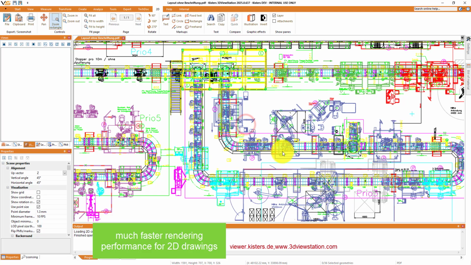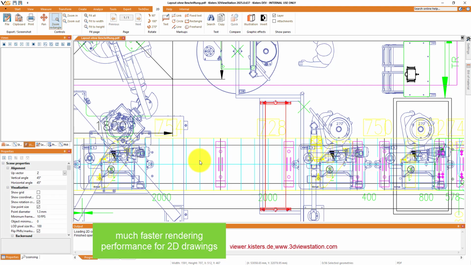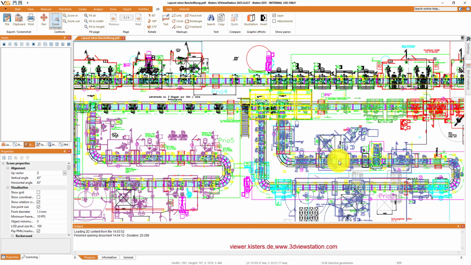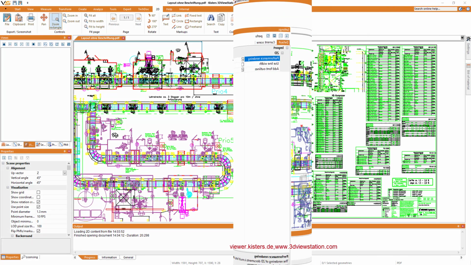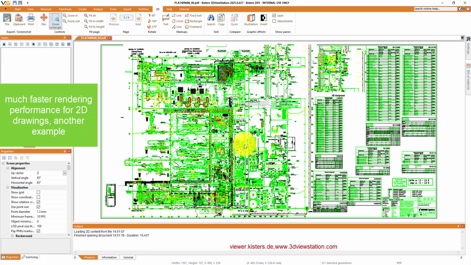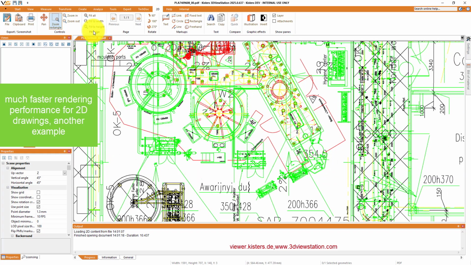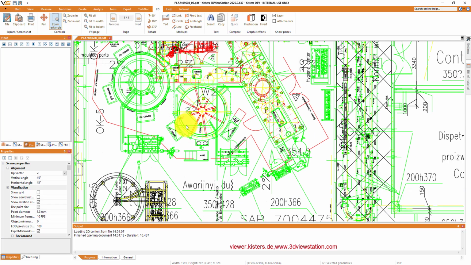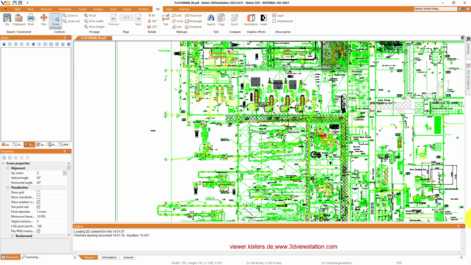3D View Station is also a 2D view station, and we have spent quite some effort to speed up the rendering performance for complex 2D drawings, vector drawings. In that case, all you need to do is use a certain setting, and then in a second example also, the load time will maybe be a little bit longer than before, but all the zooms and pans and so forth are becoming very, very fast.